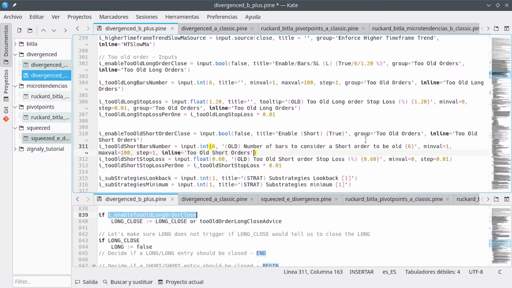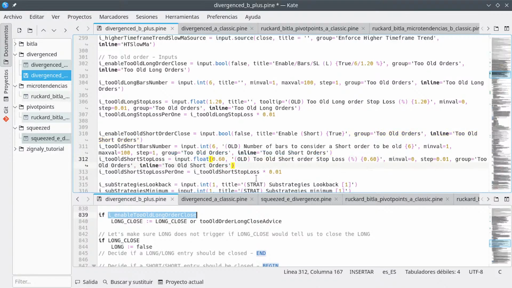Wait a moment. Here I need to group. So now I need to use this everywhere. Okay, so this is an S, which means a short. This is true 6 and 0.60%.